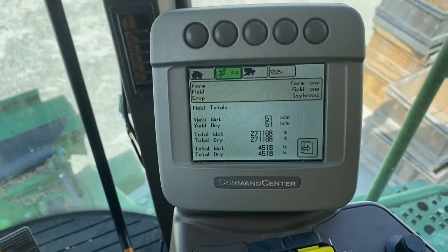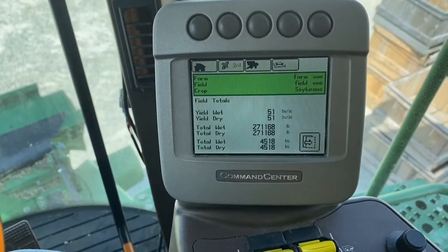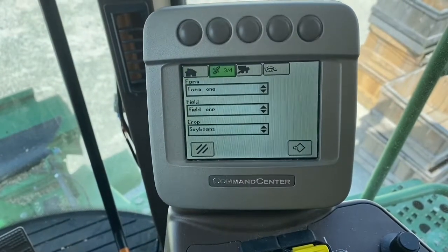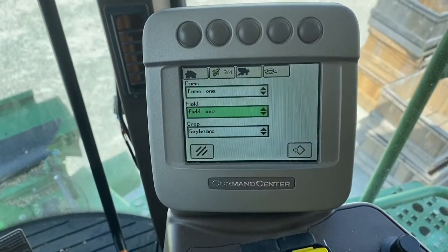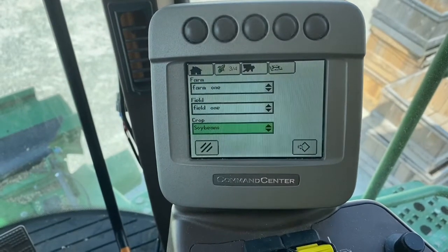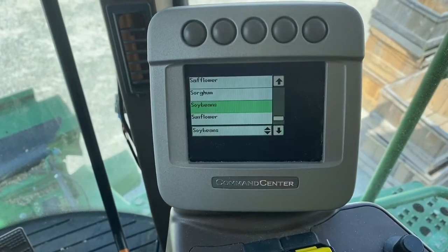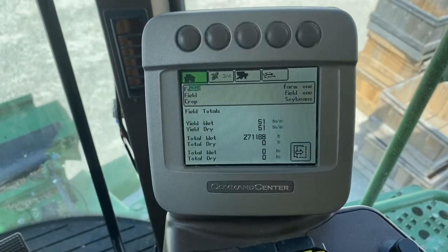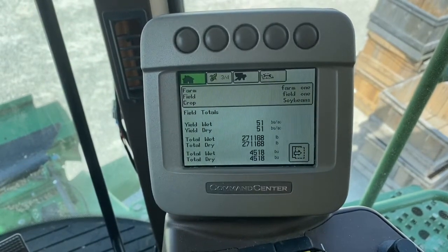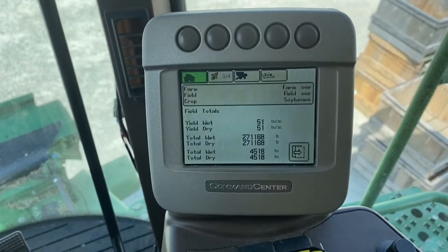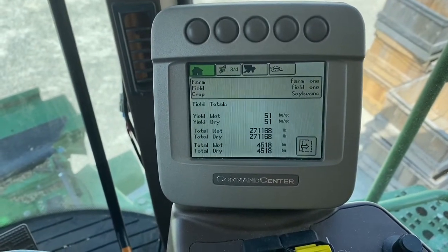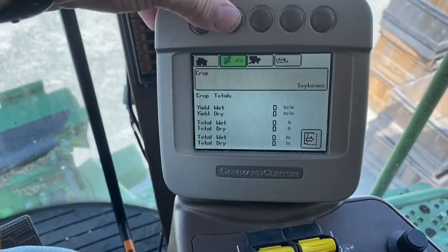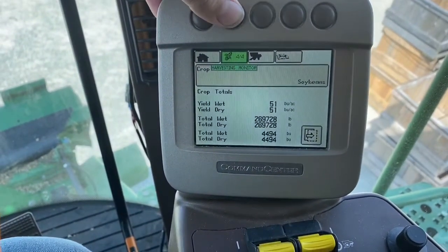And we're going to use our control knob and our check mark to scroll down, and here's where you change your farm, field, and crop. Go in there and check those, okay? When you're done, you press enter to get out of it. Okay, so that's where you would change your farm name, field name, and crop. And page 4 gives you totals.